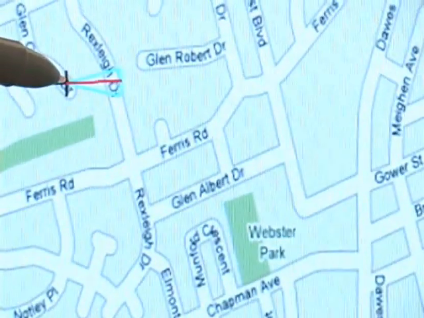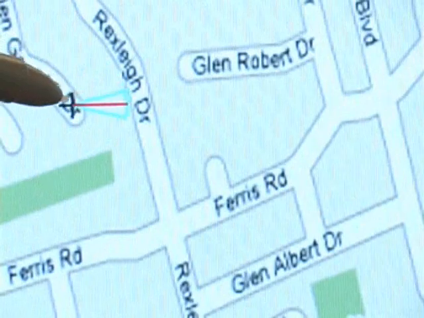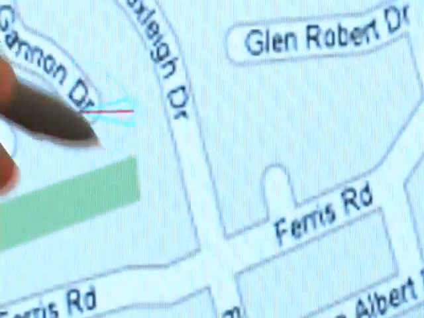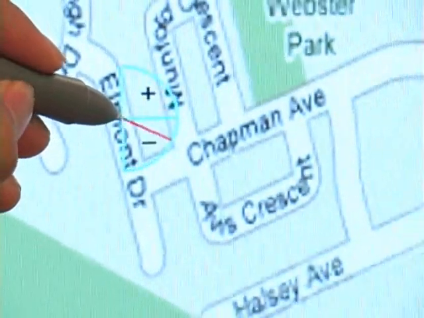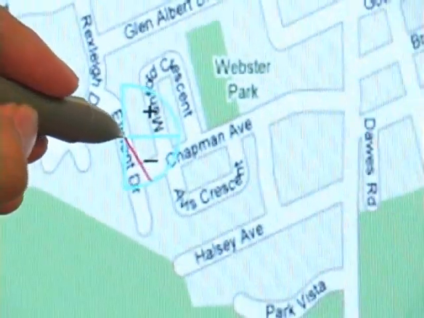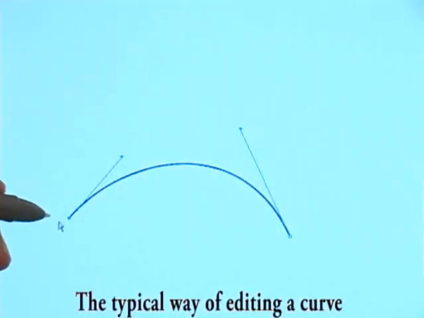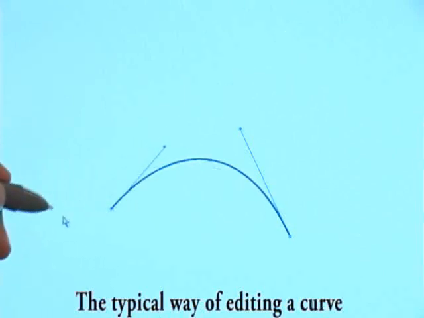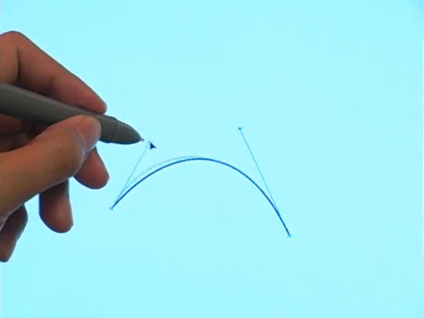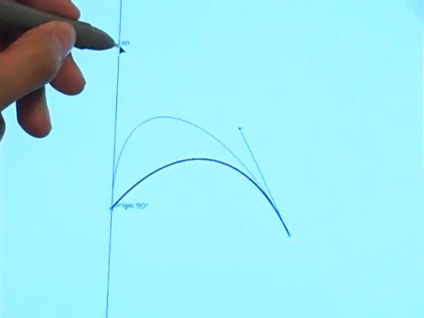In our system, we associate counterclockwise rolling with zooming in. This technique allows a user to pan and zoom simultaneously, maintaining the focus position during the task. In a curve editing task, the typical pen-based interface requires a user to separately adjust the position of a control point and the direction of its tangent vector.